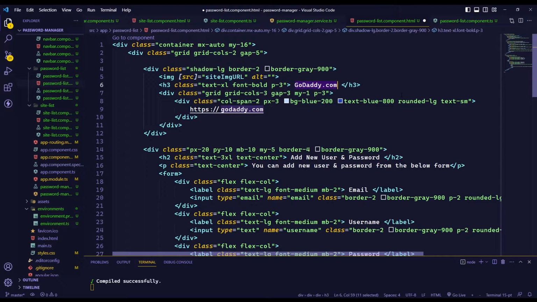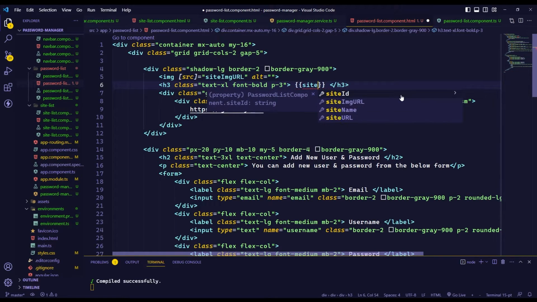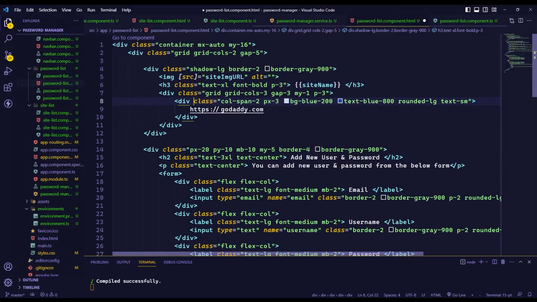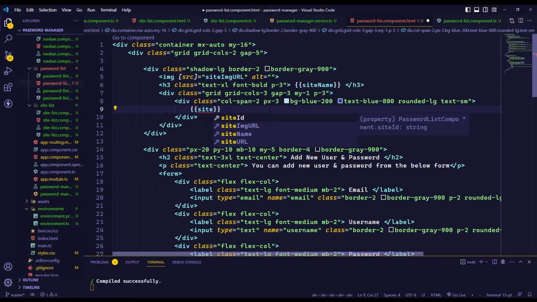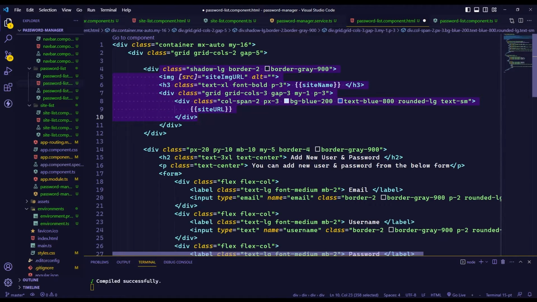Perfect. So next, remove the site name and add a string interpolation. The variable name is site name. After this, remove this URL and create a string interpolation. The variable name is site URL. So we successfully made these static site details into dynamic, real site details.